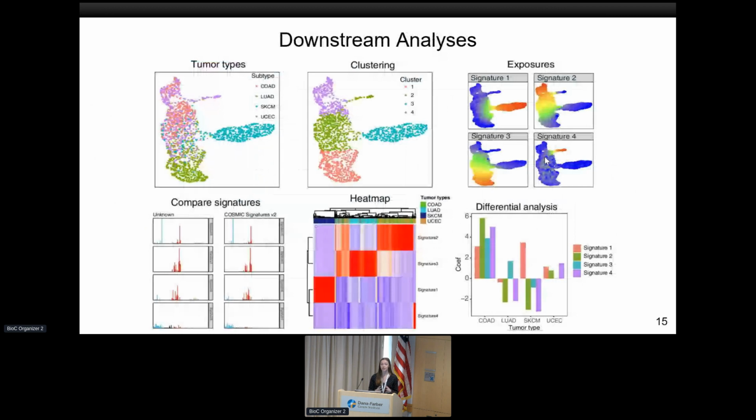There's also lots of different support for downstream analyses like clustering and UMAP creation or heat maps, as well as comparing your signatures to existing Cosmic database signatures to see if there are any similarities.